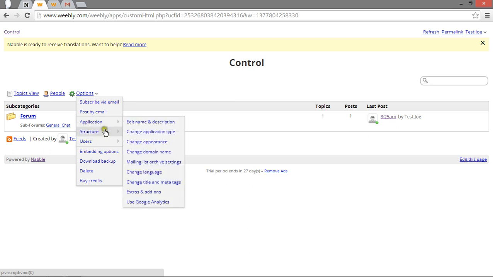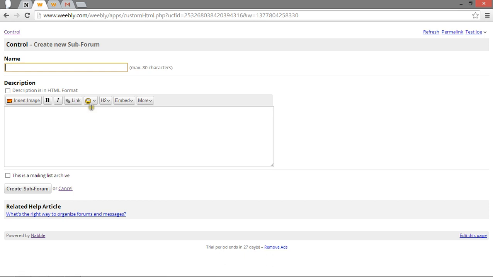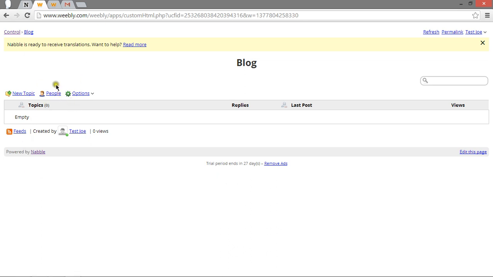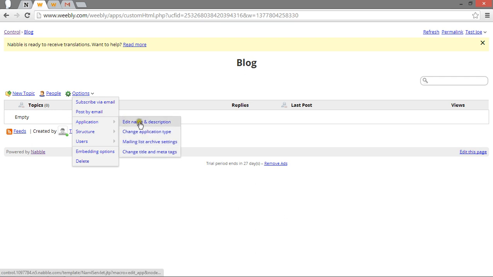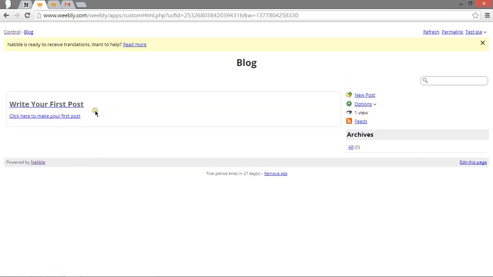Go to application, structure, create new subforum. Just go to structure, create new subforum, call this blog, add a description should you like. Now you see it's not the right type, so we're gonna go to options, application, change application type. You can either change it to news if you want thumbnails, or blog if you want the entire article to show up when you make one.